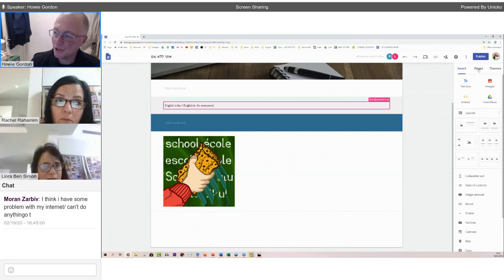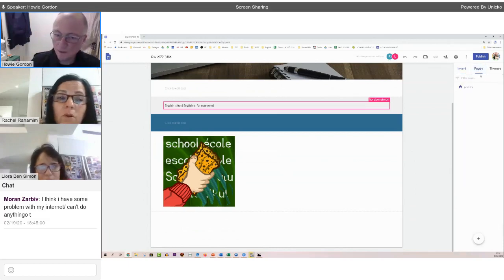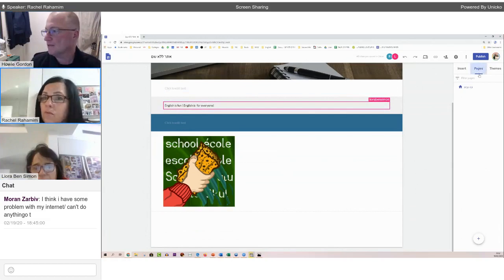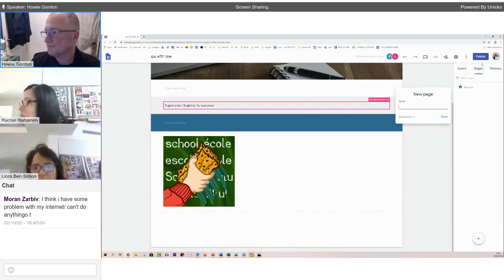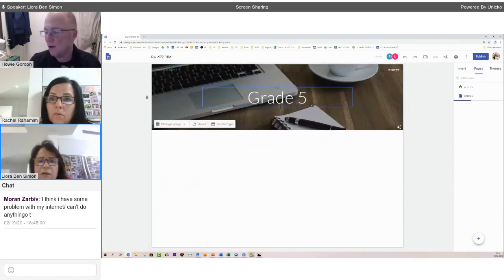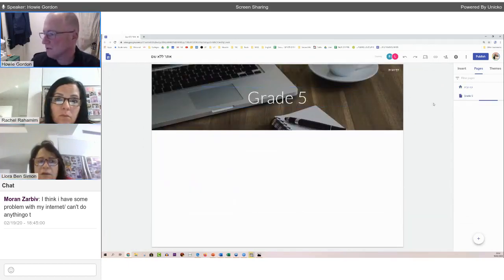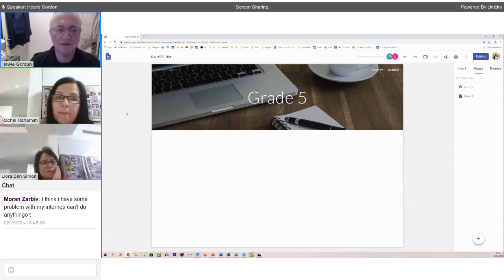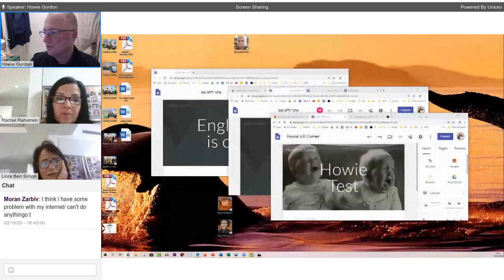How do you add the pages? You click on pages over here, on the right-hand side. And at the bottom, you add a page. We'll call this grade 5. Oh, I'm adding it for you. Sorry, I must have added yours.